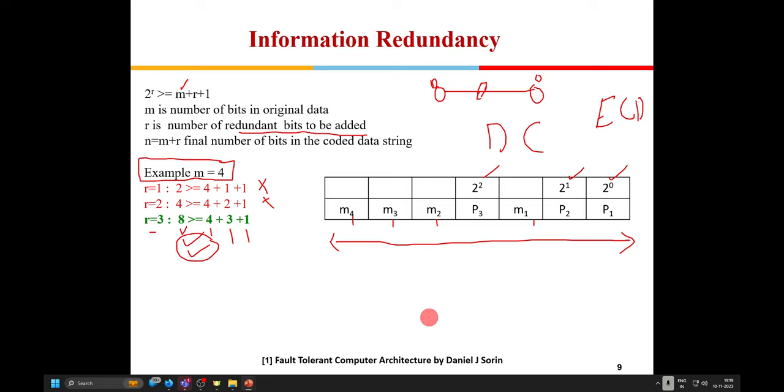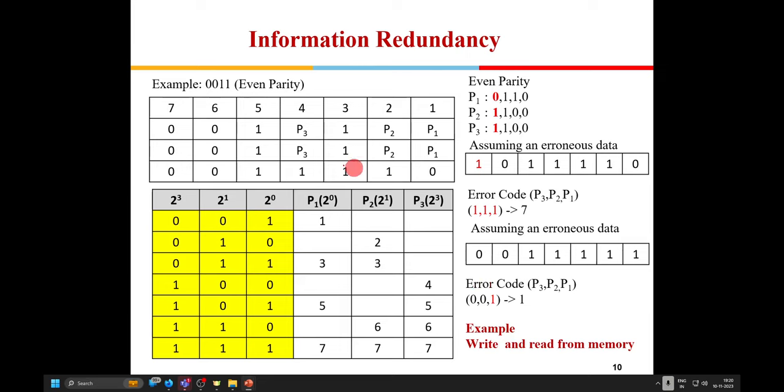Yes, sir. Okay. Now, these positions are important. You can't put these parity bits wherever you like. These positions are fixed. If r equal to 4 for m equal to 5, then the next parity bit will be at 2 to the power of 3, at the 8th position. So the positions of the parity bits are fixed. You can't put them anywhere. Now suppose the data is 0, 0, 1, 1. I put 0, 0, 1, 1 here. Parity 1, parity 2 and parity 3 need to be set.